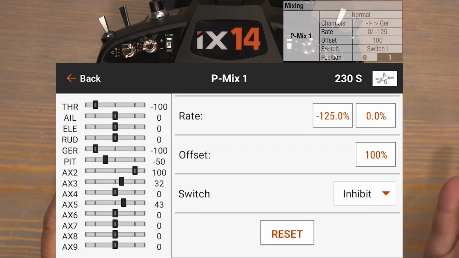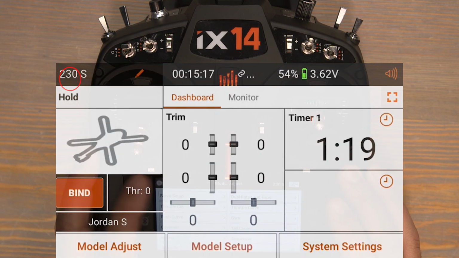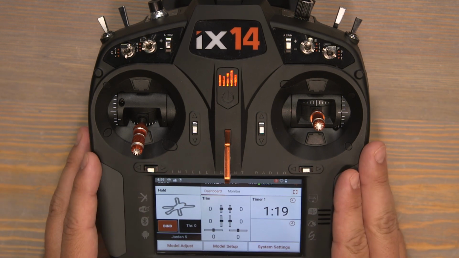And now that our mix is set up and working, we can push the back button back to the main screen. And now this iX14 is programmed and ready to fly the Blade 230S.